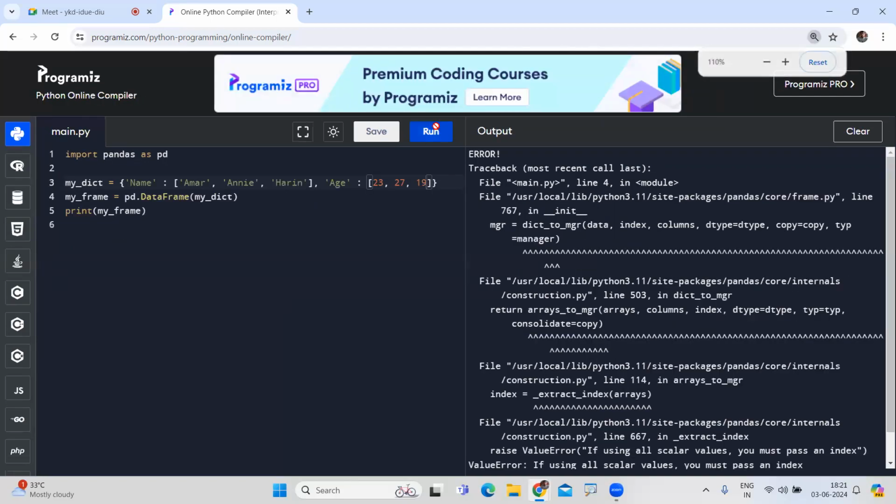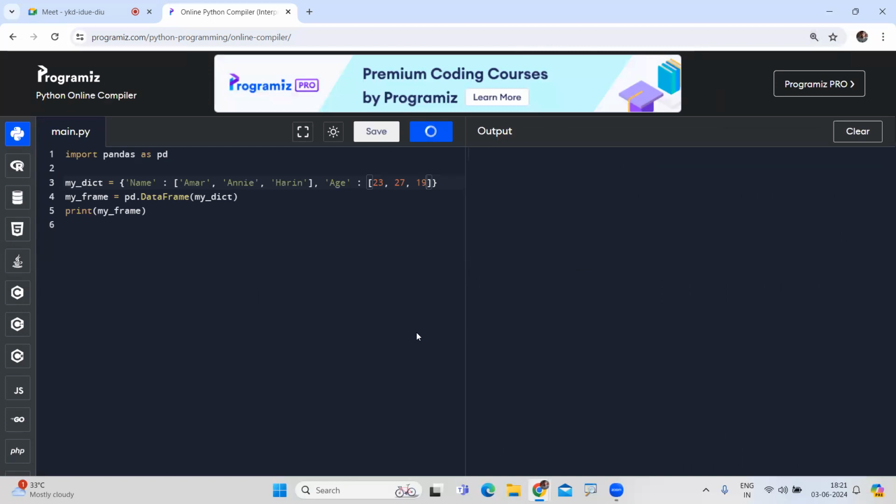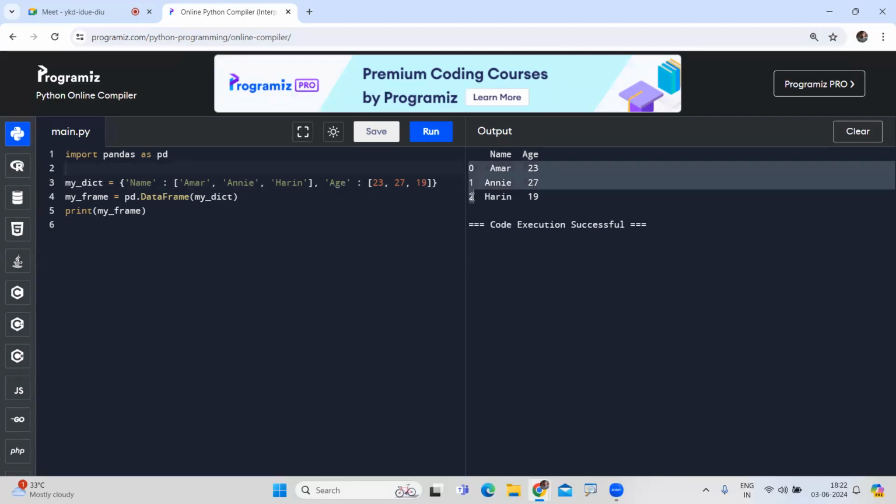Now, when you are executing this, see what will happen. Name as well as age will become the columns. Look at this. Name is a column. Age is a column. So total how many records are there? Records, as usual, are represented with the index starting with 0.